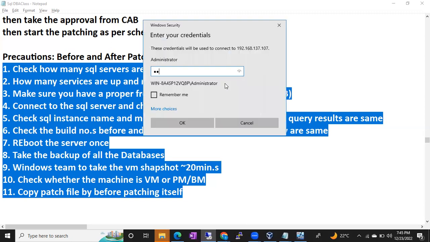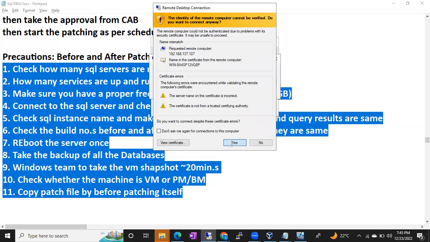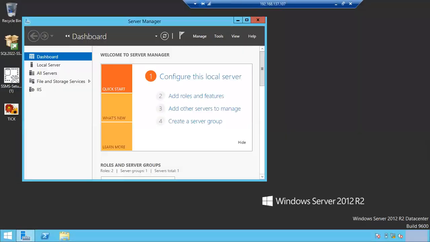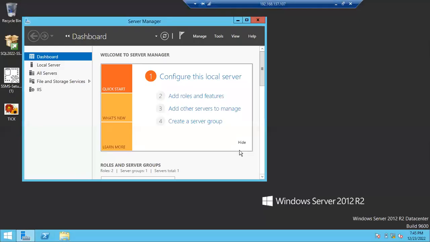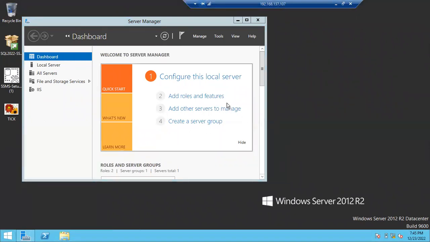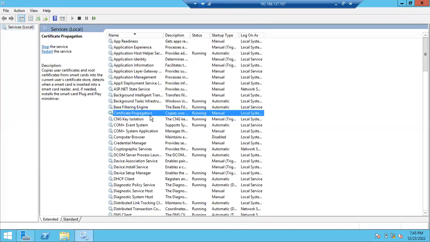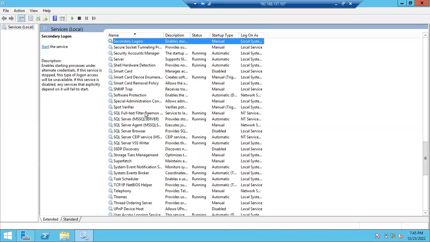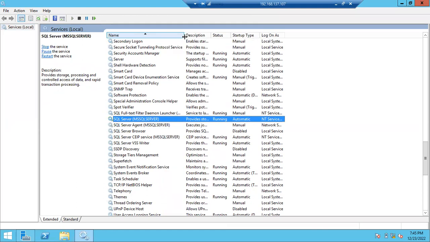So what you have to check, and why? Because before and after patching, you have to restart the whole Windows machine. This is the 107 machine, right? In this machine, how many SQL servers are up and running? As of now, only one. Where can I see it? In services.msc, you can see the SQL services, how many there are. Here I can see only one instance is there. So now it's fine, no problem.